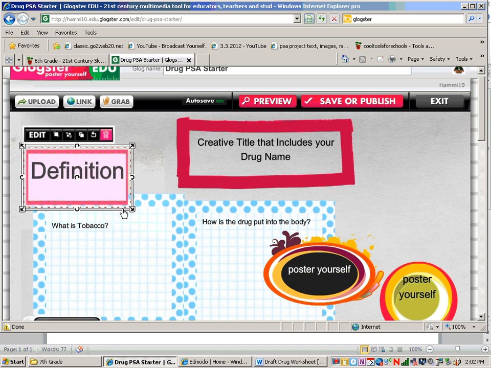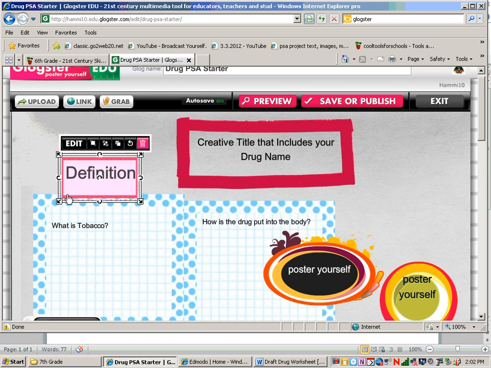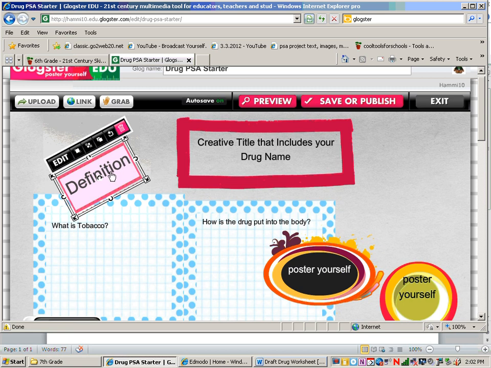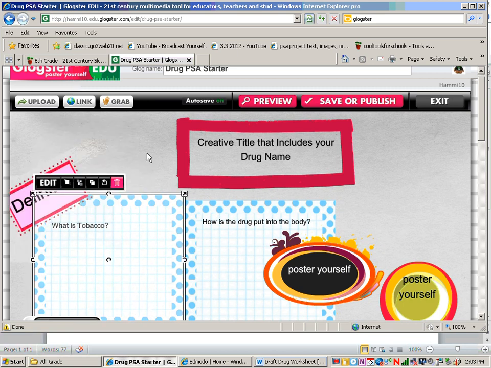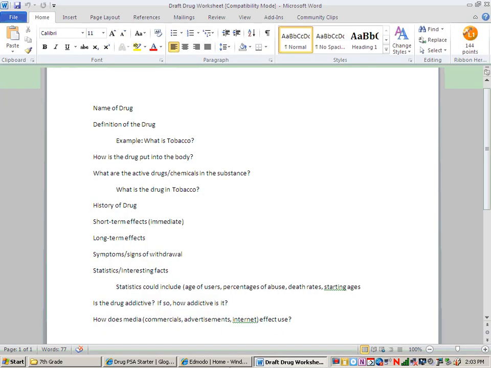And then here I'm going to take definition. I'm going to twirl it. And I can layer it on top and make it look like that. All right? So there's different ways you can do this. But this is the basic part that you guys need to work on for the rest of tomorrow. And I doubt many of you will get to the actual Glogster part. But you should be able to fill all of this in.